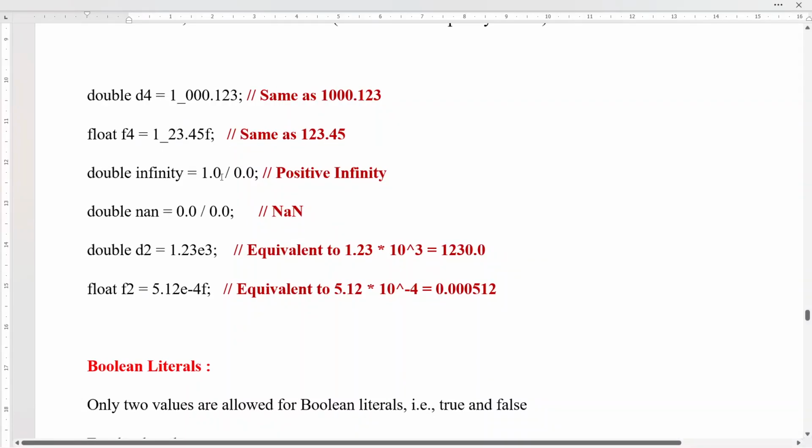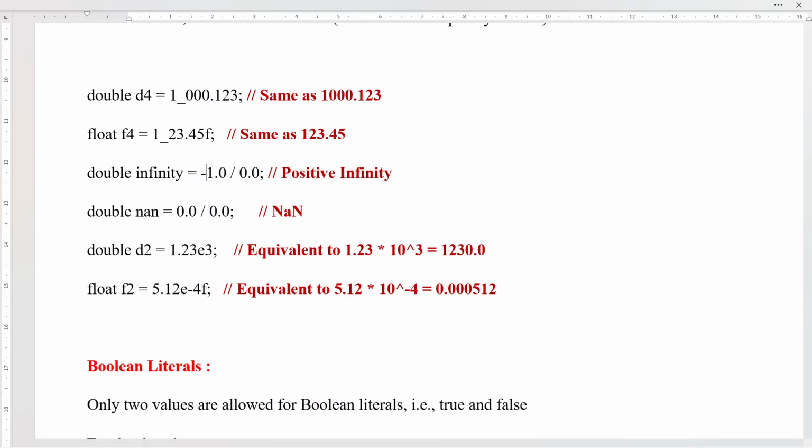double infinity = 1.0 / 0.0. Most people think it raises an error because there is a 0 in the denominator, but it doesn't raise any error. The answer is positive infinity. If you put a minus here, the answer is negative infinity.